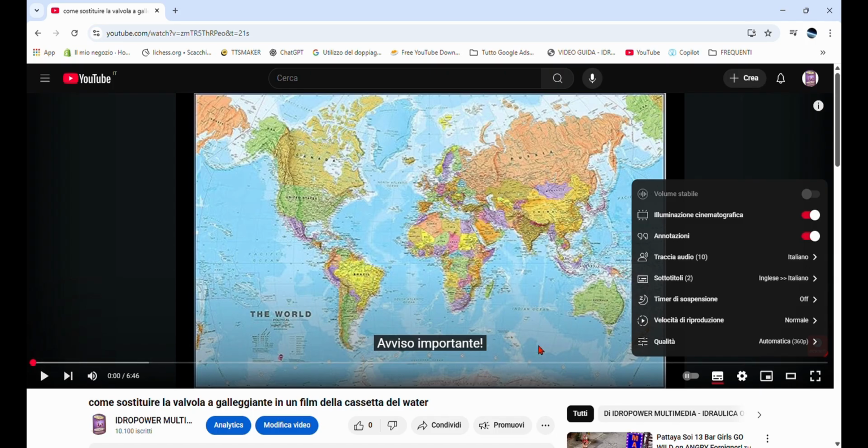Also, if you look closely, next to the audio track label, there's a small number in parentheses. In my case, it's number 10. That number indicates how many languages the audio track has been translated into. To see the full list of available languages, move to the right where it says Italian.